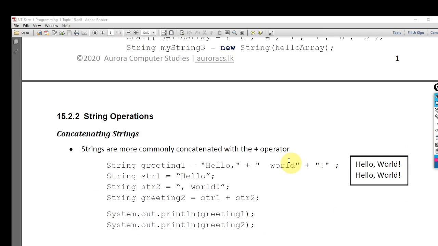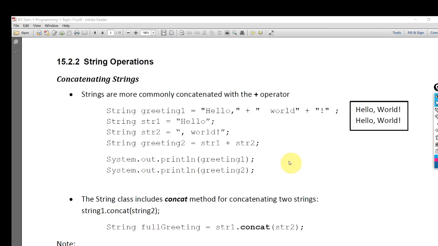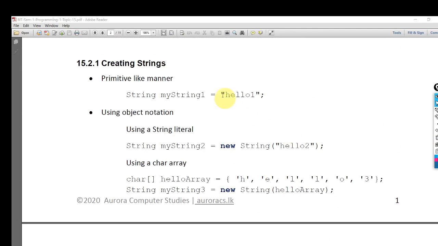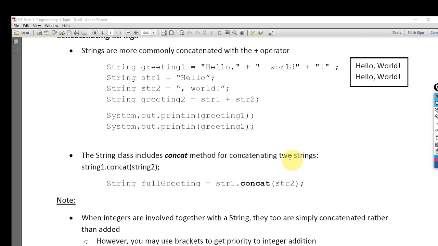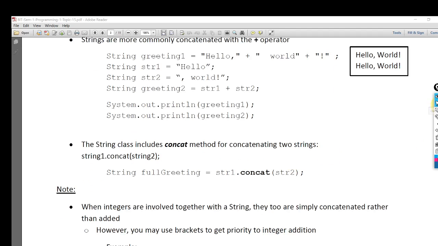Now let's see what the possible operations are when it comes to strings. Again, if you are creating a string, the string literals are always double quoted. You have to write it within double quotes, not single quotes. Single quotes are for the char type. There are a few operations we can do.